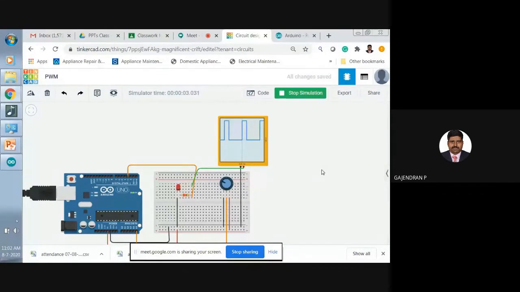Is it okay for everyone? 5 volt is 100% duty cycle. 0 volt is 0% duty cycle. Is it clear?